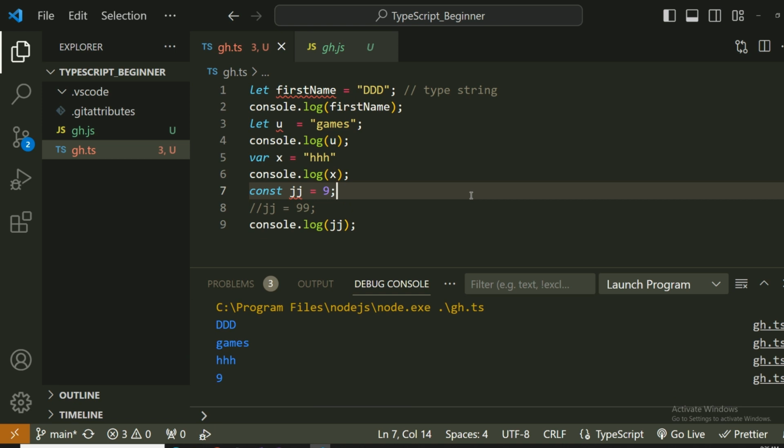Let's go ahead and learn some more things about it, the type of data types it's using, and how to create a program, and the features we have in TypeScript.